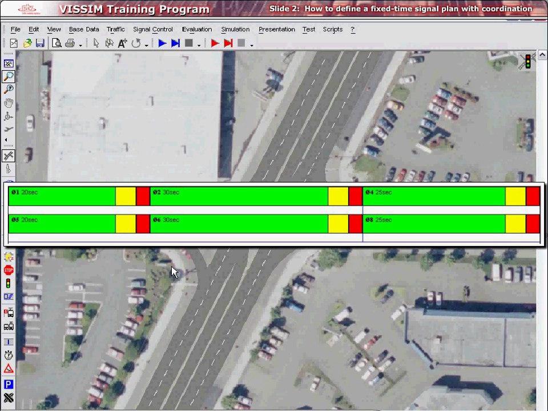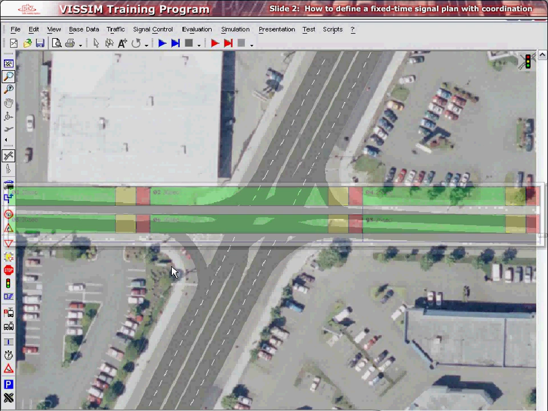Signal groups 1 and 5 refer to the major road left turns. Signal groups 2 and 6 refer to the major road through movements, and signal groups 4 and 8 refer to the minor road movements. The cycle length is 75 seconds. Yellow clearance is 3 seconds, and all red is 2 seconds. The offset refers to the start of green of the lead coordinated phase and is 15 seconds.